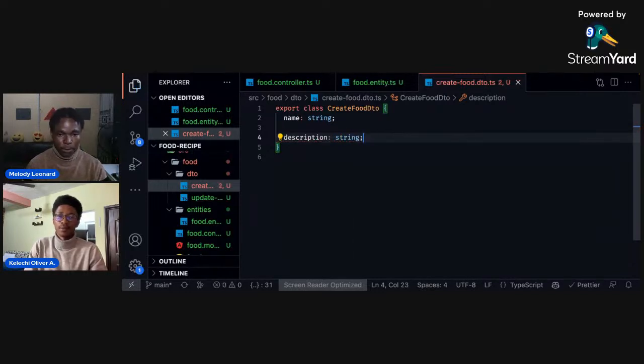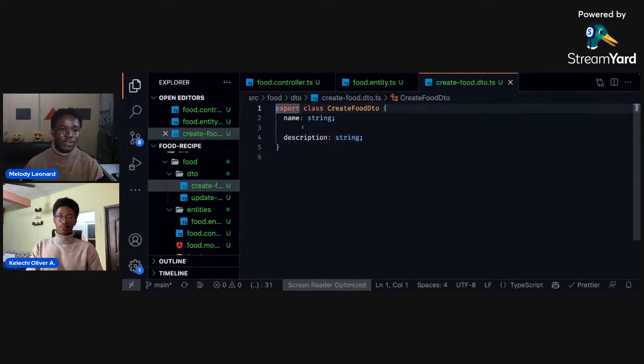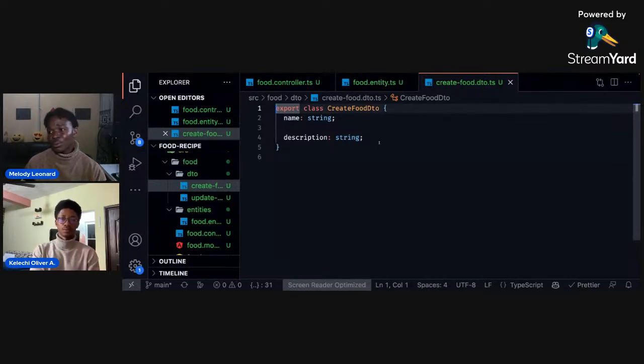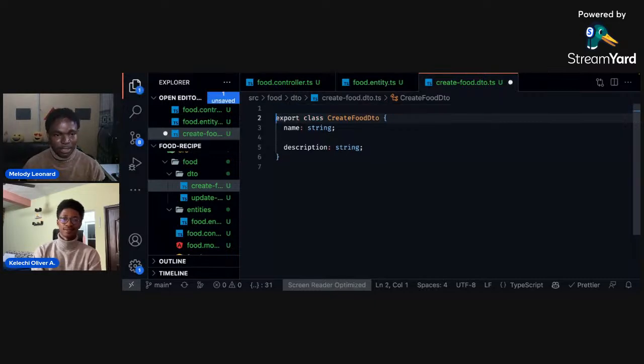Now we want to add some validation to this. So from our class validation, we have our DTO, and a name must always be a string. Anything that is not in this DTO is going to be filtered out, right? We are only accepting things in this DTO. So if you go ahead and send something like, say, age to this food, it's going to be filtered out, right? And that is pretty awesome.